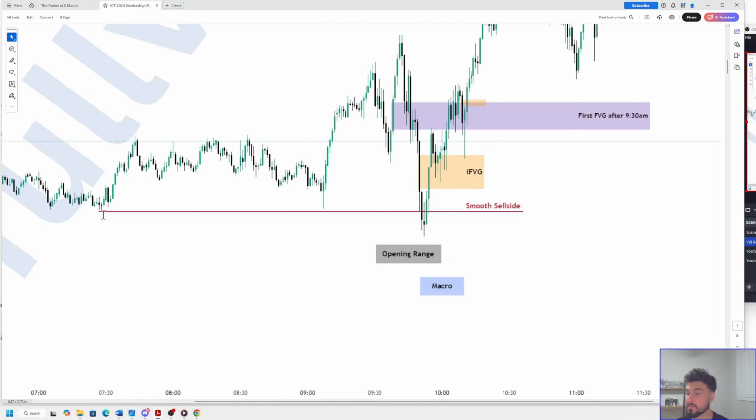I'm going to wait to see what happens after this sell side is swept. Wait, let the market show its hand, let the market develop. Once the market sweeps that sell side, what do we do? Does price reject at that point or do we displace further through? It rejects at that point and that is a good liquidity sweep, write that down. So we sweep that smooth sell side.